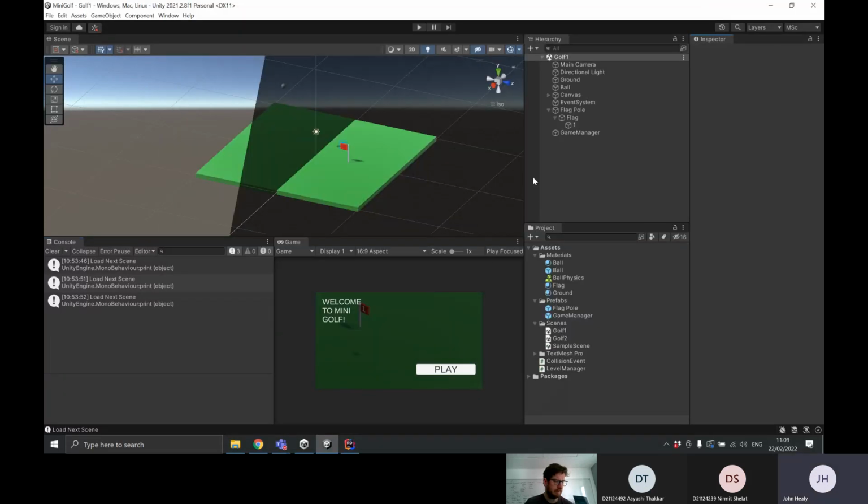Yeah, we have this set up at a very basic level. We've got start and end of the game, but at the minute we're missing something quite big. We don't have a way to actually play the game or to take shots. So I'm going to create a script.